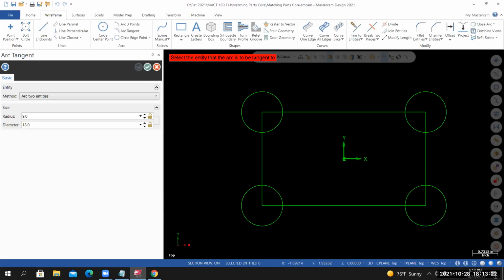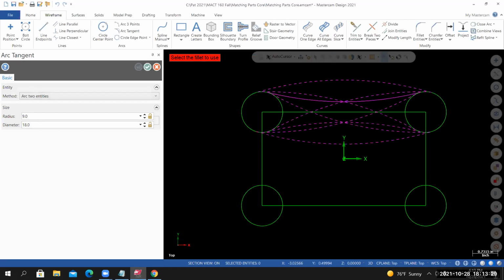I'm going to select this circle at around the 2 o'clock, and then I'll select this circle at around the 10 o'clock. When I select that second circle, it's showing me a preview of all arcs that have a 9-inch radius that could be tangent to both of these items. Because of the way I selected it, it thinks that I want this one, and that is correct. So I'm going to select the one that I want to keep. It doesn't matter if this one is solid and this is the one you need to keep, just click the one that you need to keep.